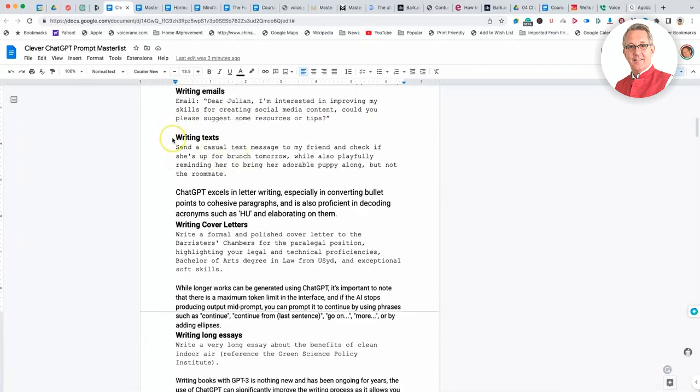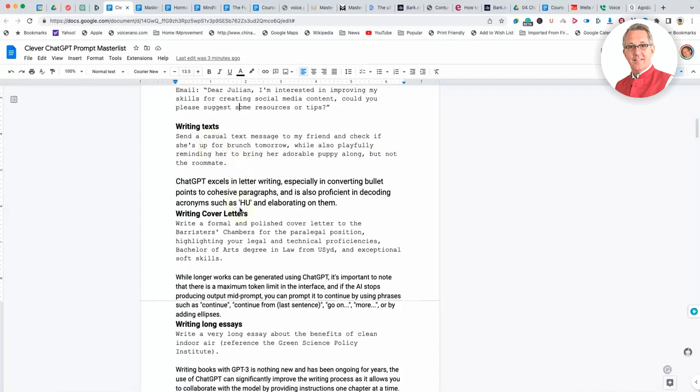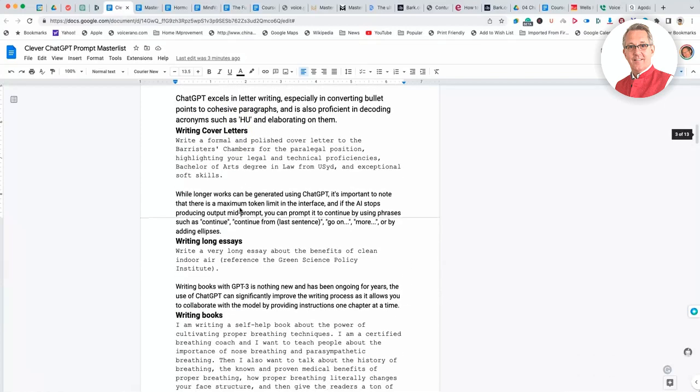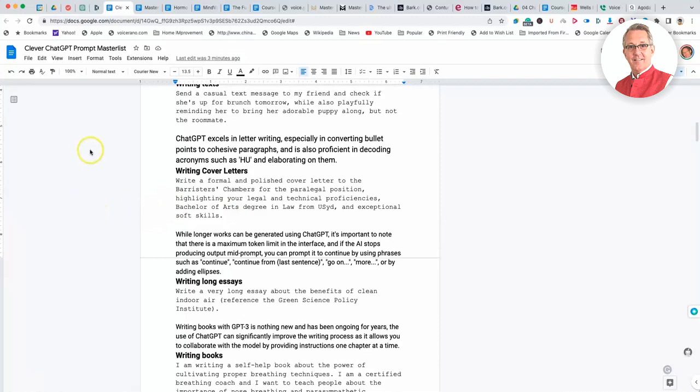And you can also use it for writing or composing text messages. Send a casual text message to my friend and check if she's up for brunch tomorrow, while also playfully reminding her to bring along her adorable puppy, but not the roommate. So those kinds of things, it will formulate that in a polite way. Okay. So these are examples again that you will get in the attachments, and you'll certainly enjoy them.